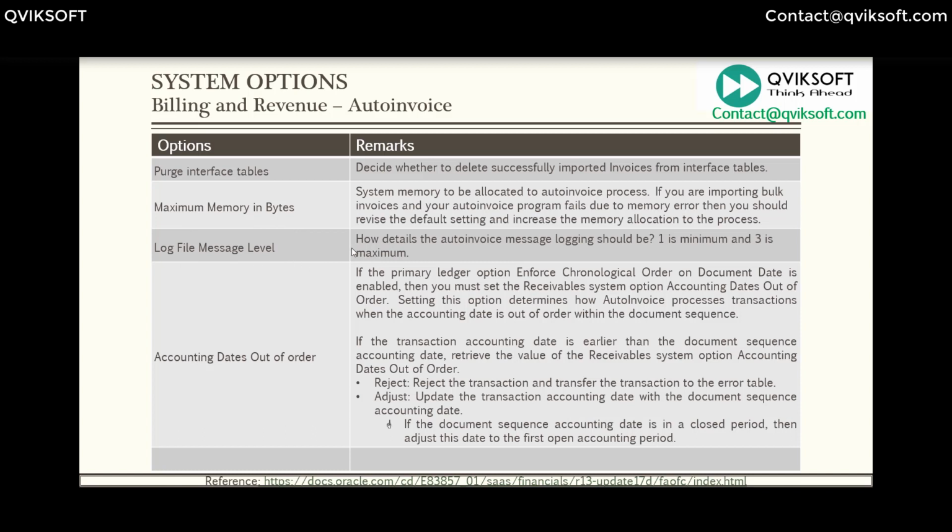Log file message level. Again, when you're importing invoices, sometimes there can be some errors. So how detailed the log file should be. If you choose, 1 is the minimum, 3 is the most detailed. Sometimes when you're facing an error, you can temporarily set it to 3. So when you run the process, it gives you more detailed information for you to troubleshoot. But once the issue is resolved, you can change it back to 1 because you want to reduce the processing time the system will take at runtime. So you have to be careful when setting this one.